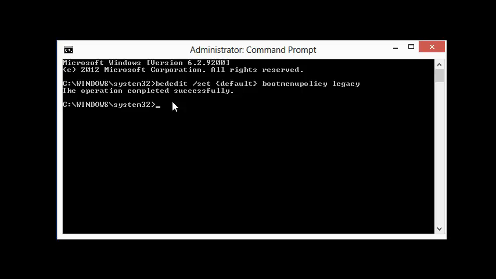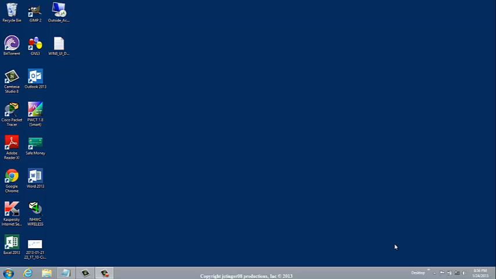The operation completed successfully. Now all you need to do next is reboot, or type in exit before you reboot actually, and then hit enter, and you should be back to your main screen. Okay, once the reboot is completed, you should be back at your main desktop. This is the screen you should be looking at.